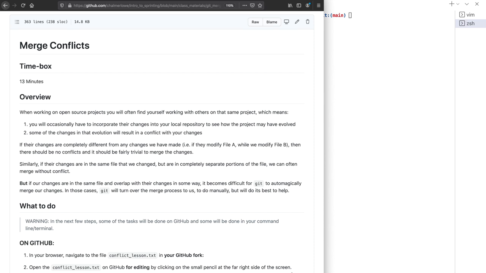In order for us to generate two copies, essentially, of the same file with different changes in them so that we can walk through the process of resolving a merge conflict, we're going to edit a file up on GitHub, and then we're going to edit the same file, in the same location within the file, on our local repository. Then we're going to try to merge those two files together, and we'll see what happens. So with that in mind, we have a little warning here. In the next few steps, some of the things that we will ask you to do will be done on GitHub, and some will be done in the terminal.